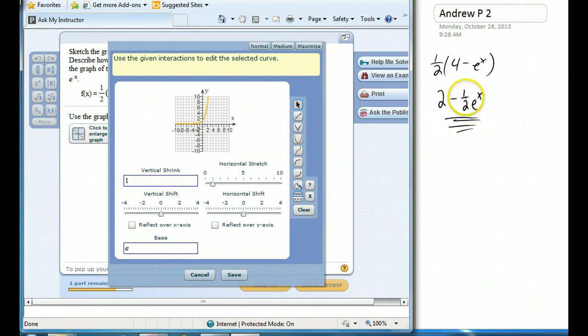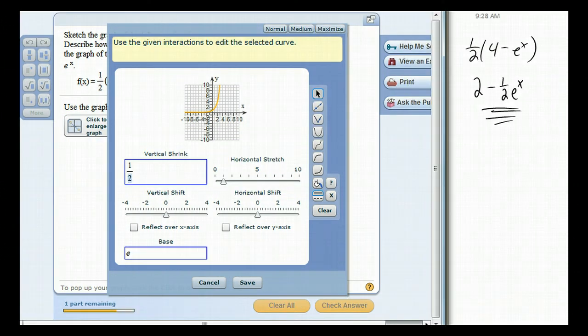The 1/2 is the next thing that's multiplying the e. It's the first thing that happens to this exponential, it's multiplied by 1/2. What that is, is a vertical shrink of 1/2. Okay, so sorry if that jumped on you, but I just entered 1/2.